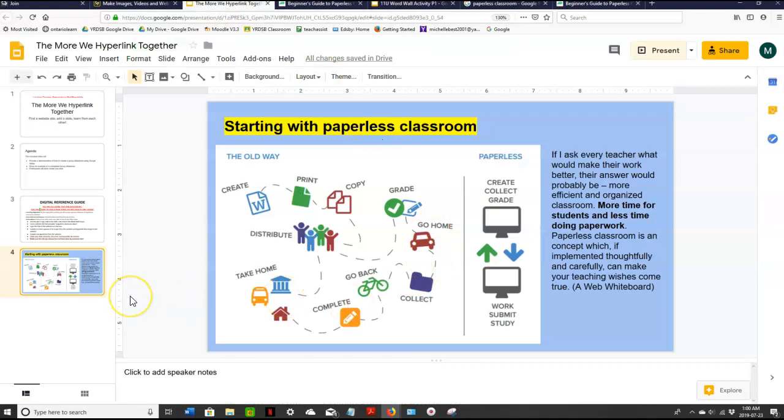So there it is, and you need to create your own, and good luck. I'll be taking a look at them when you're done.